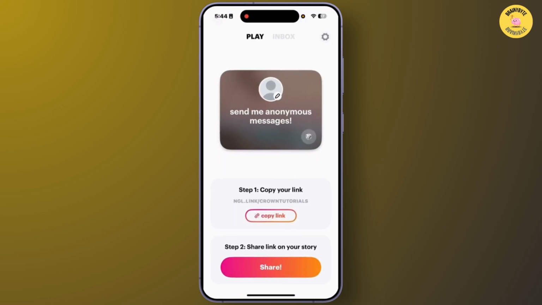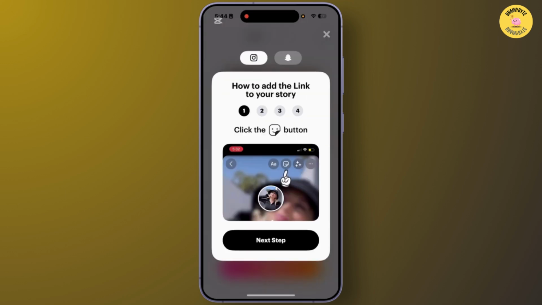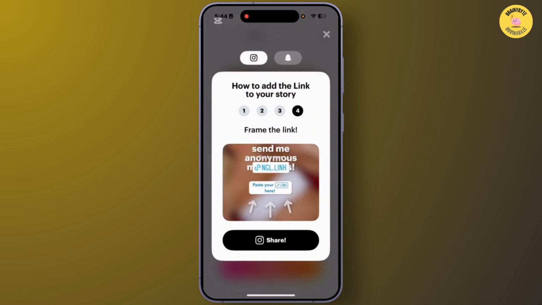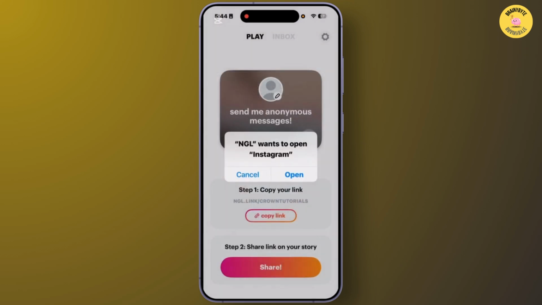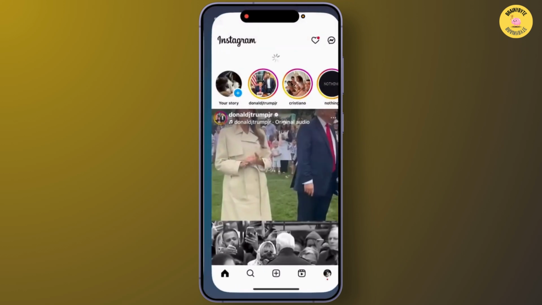Alright, so after you open NGL, you will get such an interface. So from here, you'll have to just tap on the option Copy Link. Alright, so from here, it is showing how you can add a link to your Facebook story or Instagram. So simply tap on Next Step, Next. Okay, tap on Share. Okay, so tap on Open.